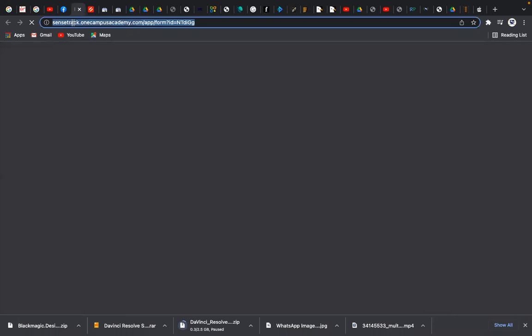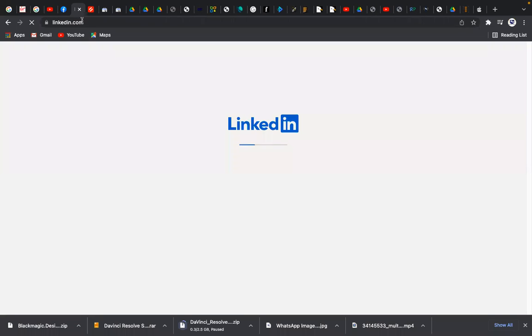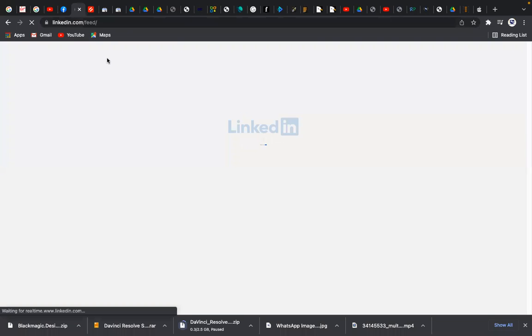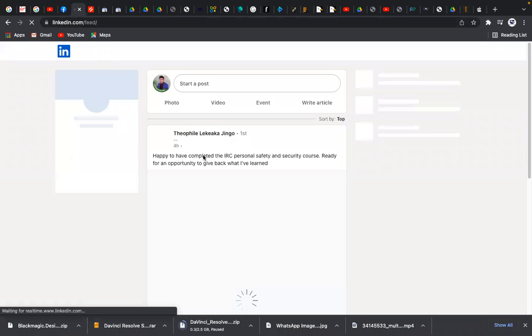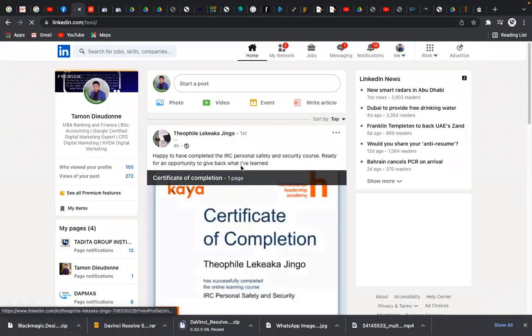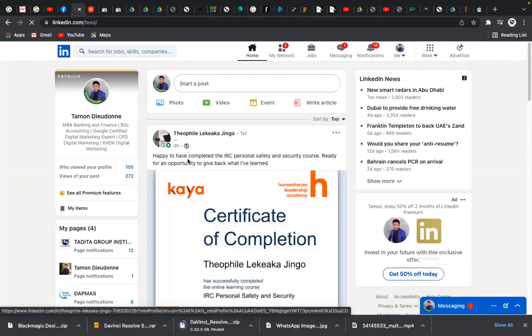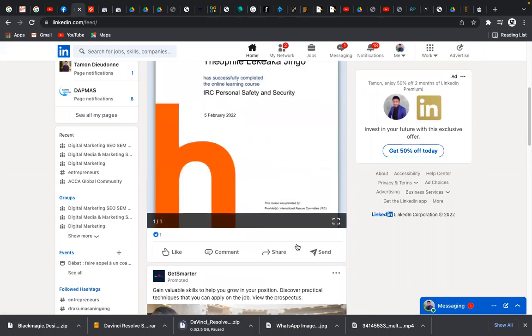For example, if I go to LinkedIn, this is my LinkedIn account. Now, if I scroll down my LinkedIn account, you're going to notice that this is a free ad. How am I able to note that? Because there is no sponsored or promoted label here. On LinkedIn, the word sponsored is replaced with the word promoted. So below, you're going to see promoted. And if I scroll down, no button, as you can see.